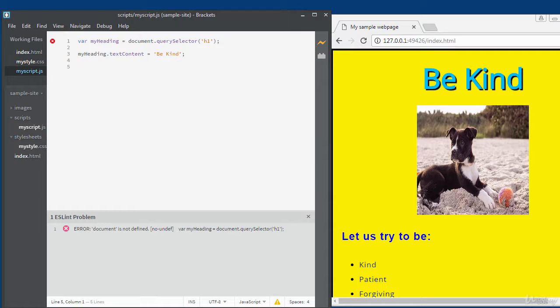So with a global variable, you can access it from anywhere within the file. So JSLint is thinking that this document is not defined. So the way around it is to make this a global object so that it can be accessed from anywhere within this page or document.